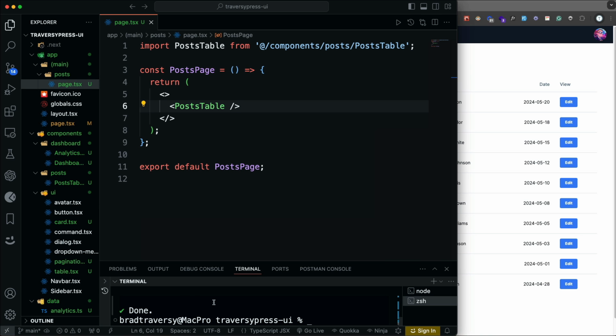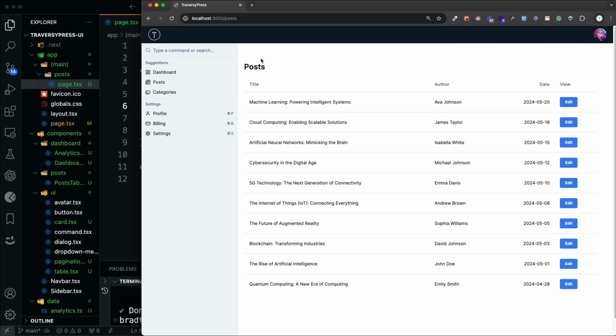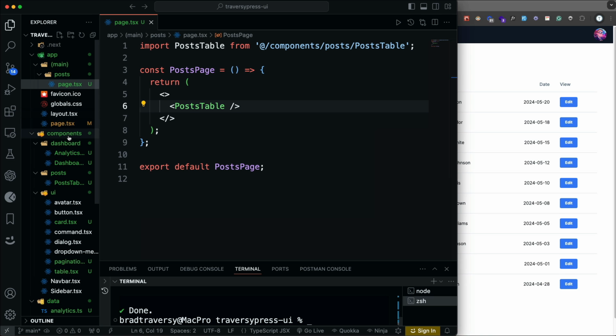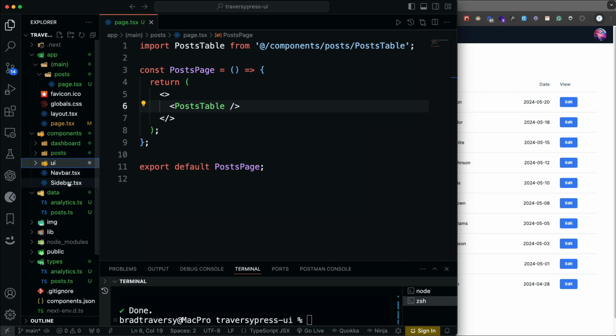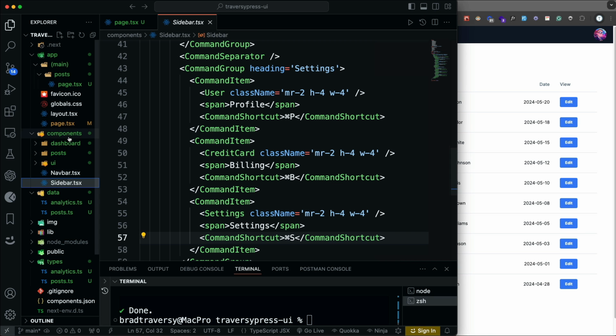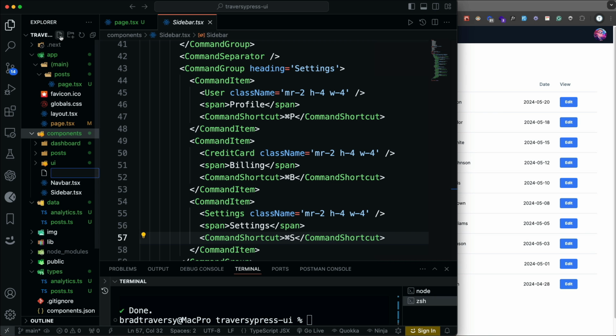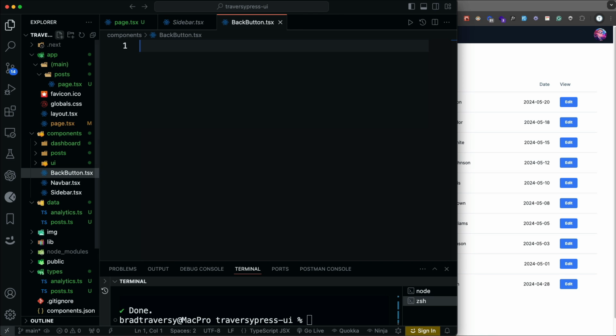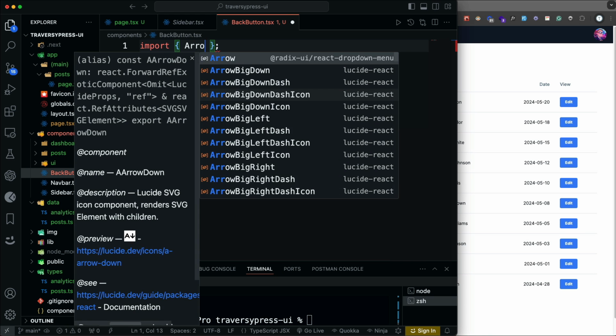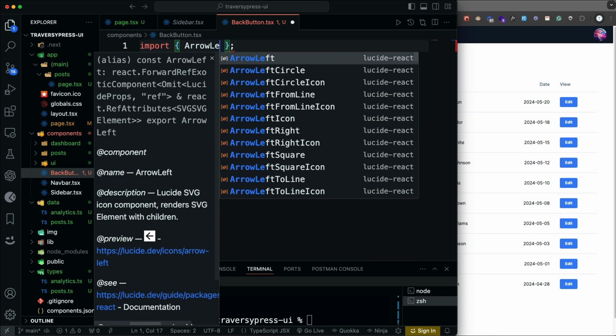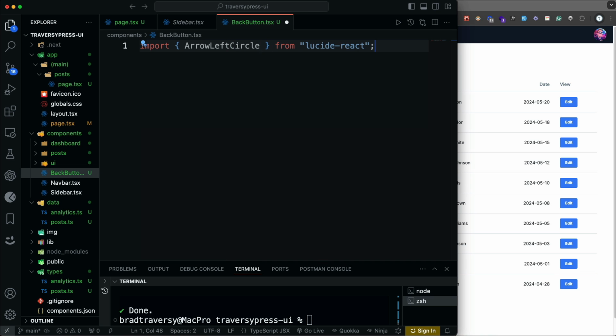Okay, and actually before we implement that, let's add a back button, because I do want to have a button to go back here as well as in the edit page when we do that. So I'm going to have a separate component for the back button. So we can put that just right in the components folder. So in here, we'll create back-button.tsx, and we're going to bring in an icon called arrow circle, I think, or arrow left circle from Lucide React.